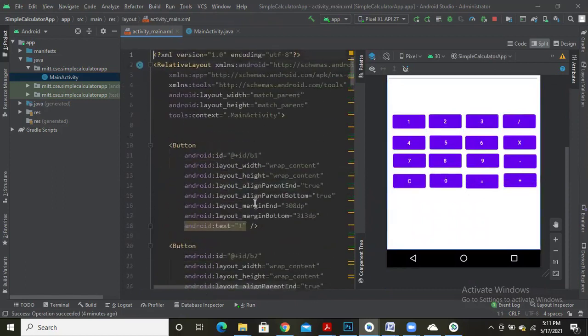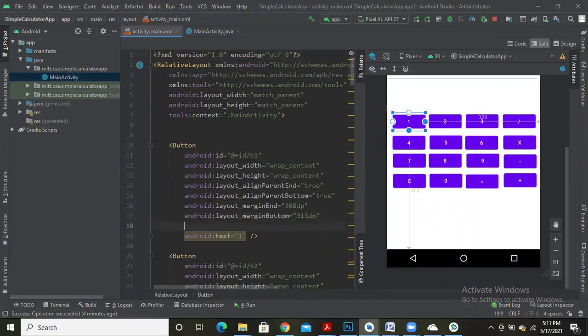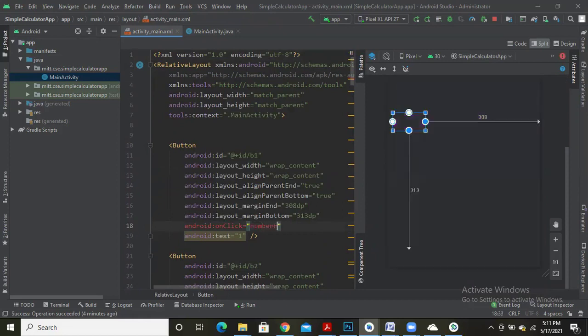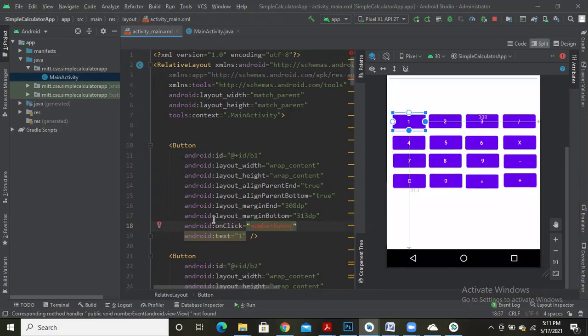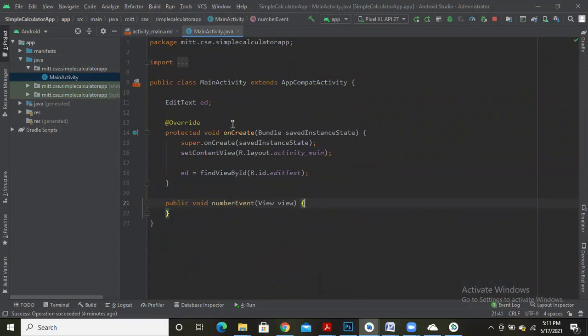So this is the button which represents number 1. Let me add one more property here: onClick. There is a property called onClick. So when I click on this button, I'll call a Java function. The name of the function, I'll write as numberEvent. It is going to give me an error, telling me to create numberEvent in MainActivity. So let me select that. You can see in your Java file, a function public void numberEvent has been created.